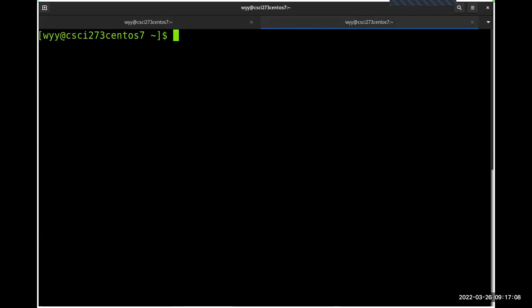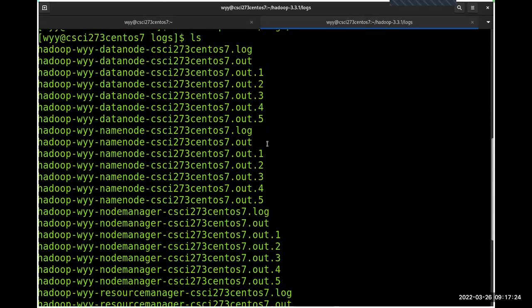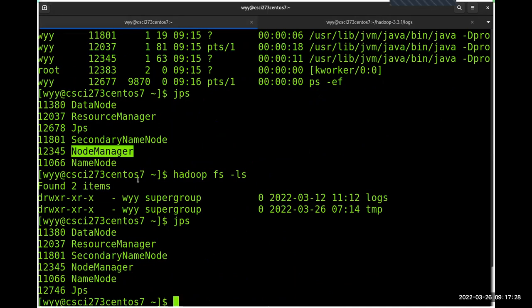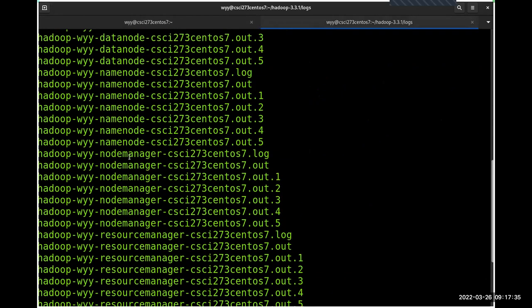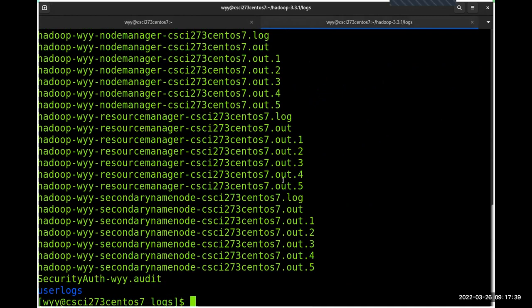All right. So where are the log files? The log files by default are inside the home directory of the respective application. So in this case, Hadoop, there's logs, and these are the log files. So you notice each of the daemons running, going back to the first window, in jps, there is a corresponding log file. So data node has a log file, name node has a log file. The ones with the dot number are the older versions.